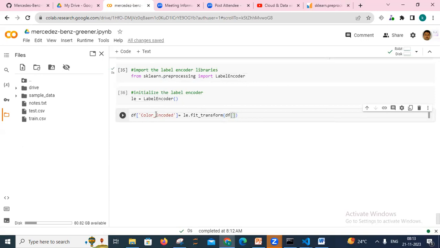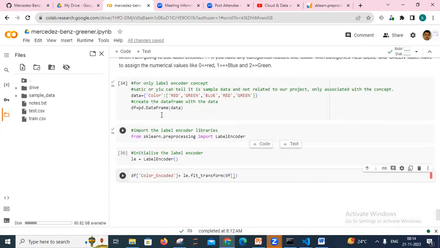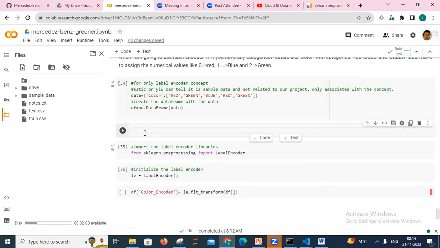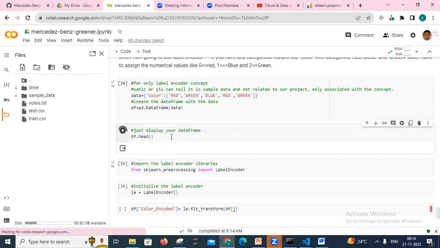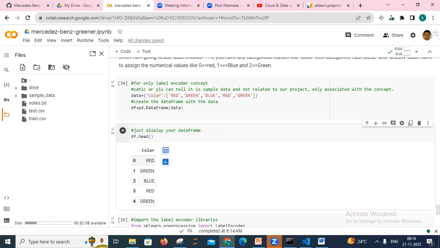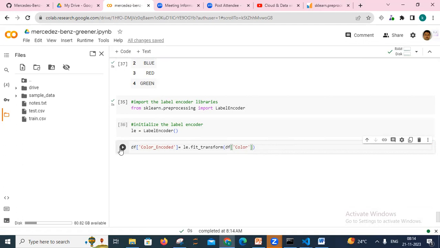DF, and where you have to add, because you can see your DF first. So just go and write df, and just display your data frame. Okay. Now you can see only color is there. So that means I am taking df color. Over here, I have to take df color. So you have to encode this thing, right?